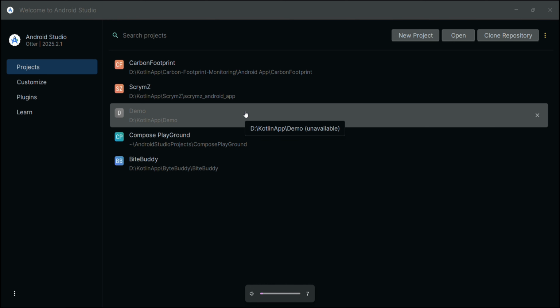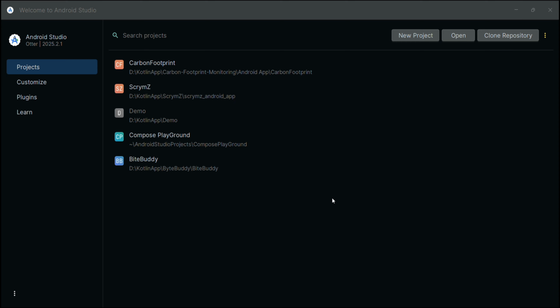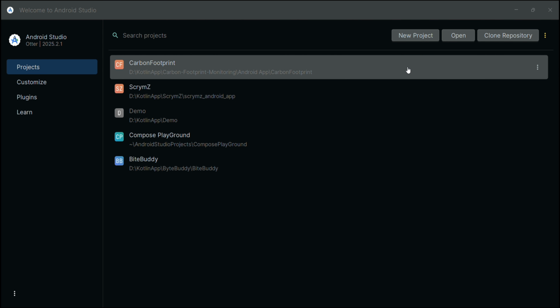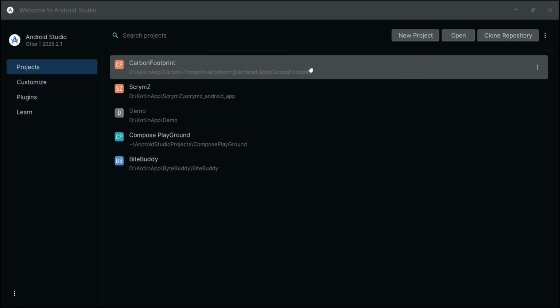Hello guys, so today we will be understanding how to create a Jetpack Compose project in Android Studio, and also we will be learning about the package structure of the default Android project that uses Jetpack Compose as its designing framework. Okay, so let us just create a project.